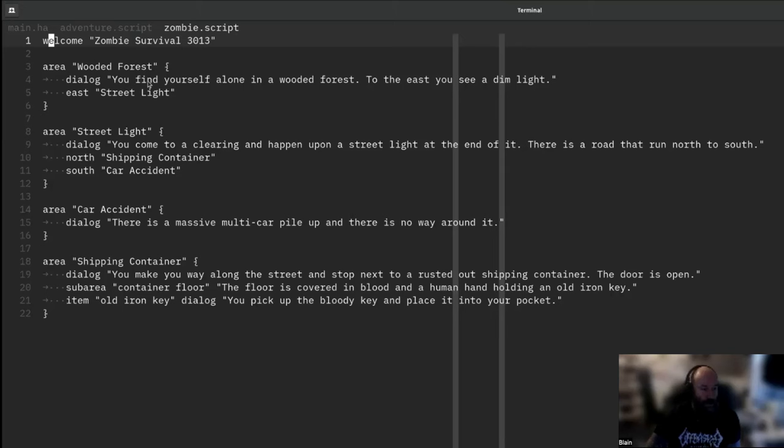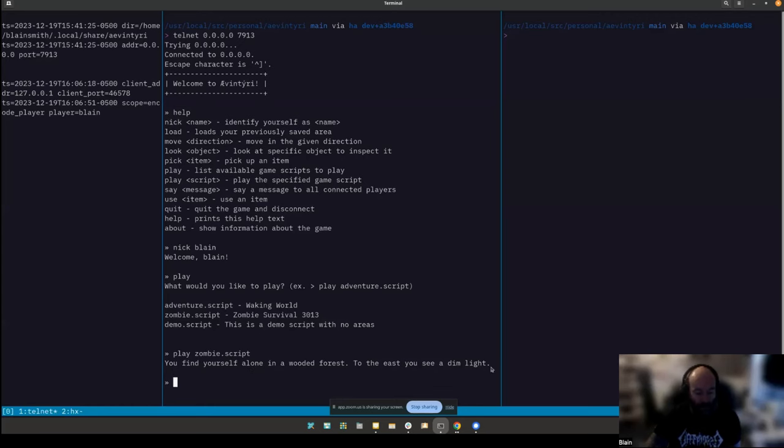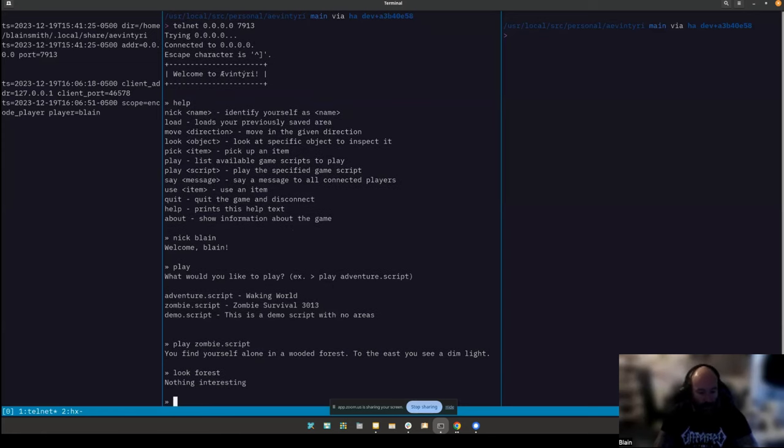So this, you find yourself alone in a wooded forest, is the first area of the game. So you notice when I go back to the connection, that's the dialogue that I was presented with as I'm playing. But from the player's side, you can't see the entire script. The whole idea of a text adventure MUD game is you need to explore and figure things out. So you could look at the forest if you want to, and it might tell you it's nothing interesting. You could keep poking around and exploring, which is the whole premise of a text adventure game. But obviously there is a little hint of something off to the east, so you can move east if you want to.